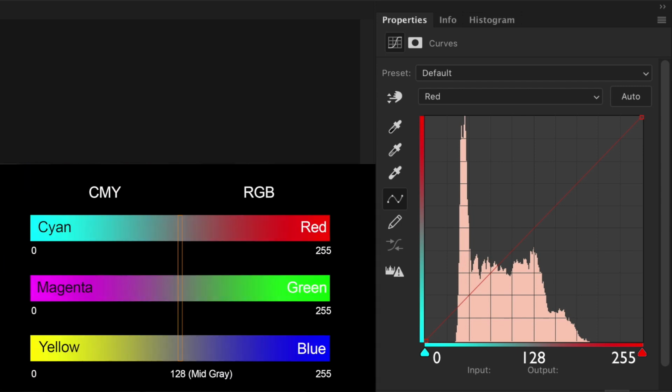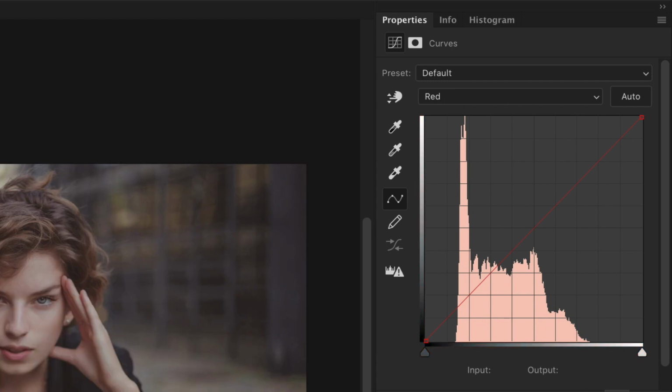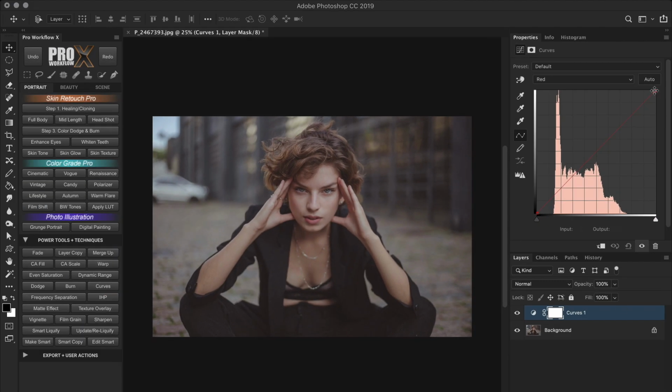Now you can apply all that we learned in the RGB composite channel over here. So the red control point is the top right corner of the diagonal with the value 255 and the cyan control point is in the bottom left corner of the diagonal with the value 0. Let's click a point somewhere in the midtones. And if we move it up on the vertical scale, it will boost the reds in the midtones, and if we pull it downwards, it will decrease the reds and at the same time increase the cyan.